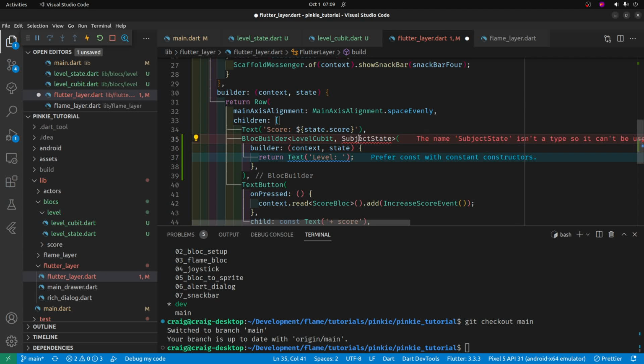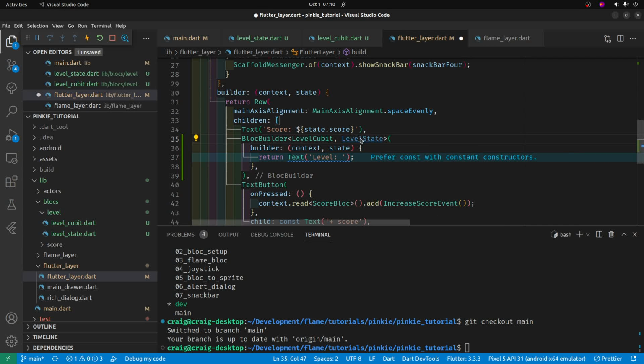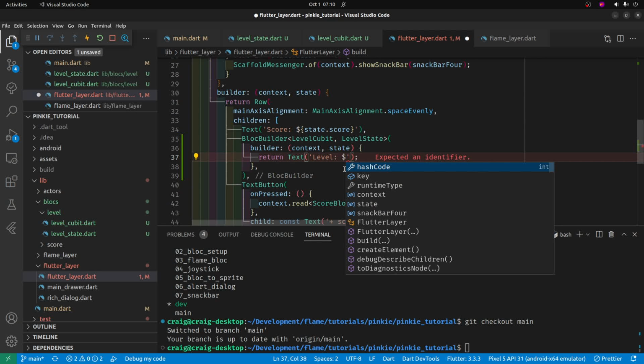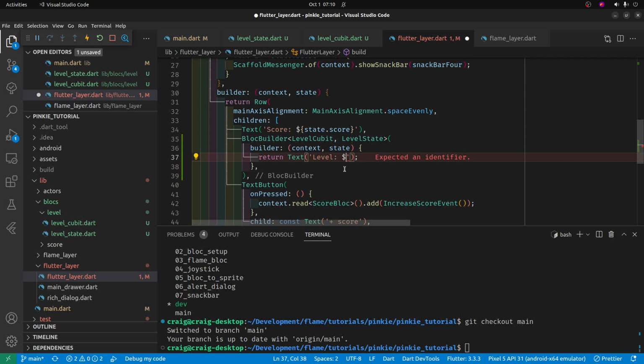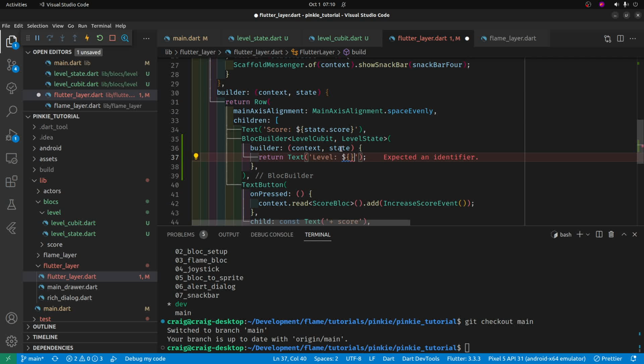So level qubit, level state. There's different ways to organize it. This is a little bit confusing, but I think for the purpose of showing how the block and the qubit communicate, we now have the state here from the level state.